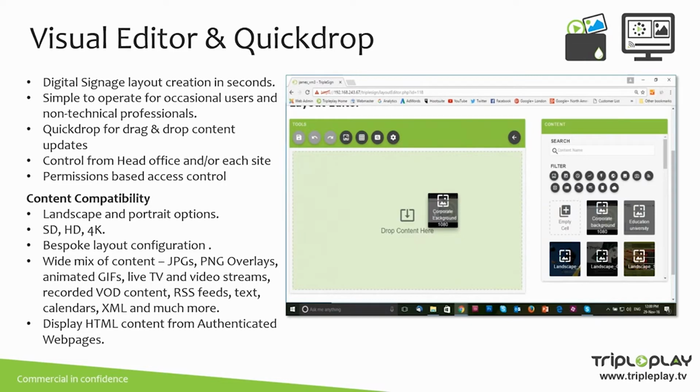So Tripleplay has a very nice, simple to use, click and drag visual editor called 3Create. You can see an example of it there, and I'll flick over to the dashboard in a little bit.